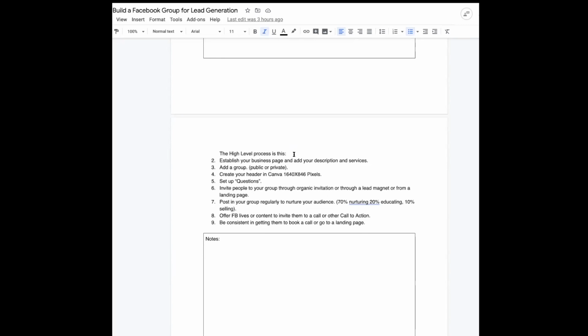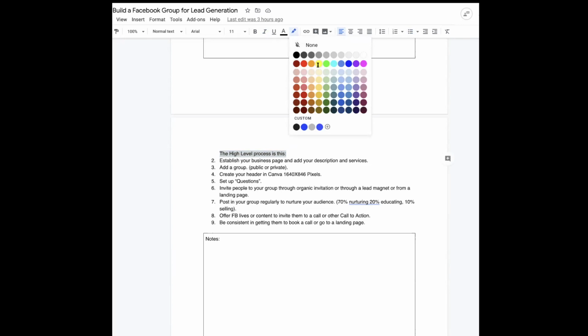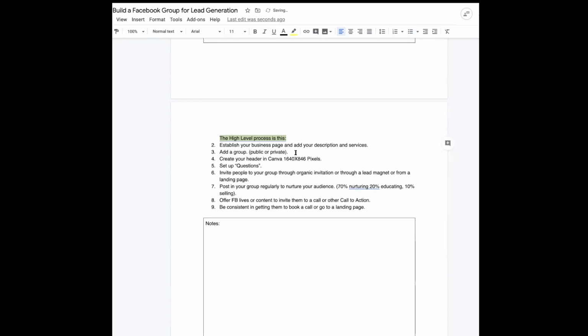All right. So I've created a very quick high level of how you would go about setting up your Facebook group and your Facebook page. This is just a note to take: you've got to create your Facebook page before you do your group, unless you're going to do your group on your personal page. Okay.